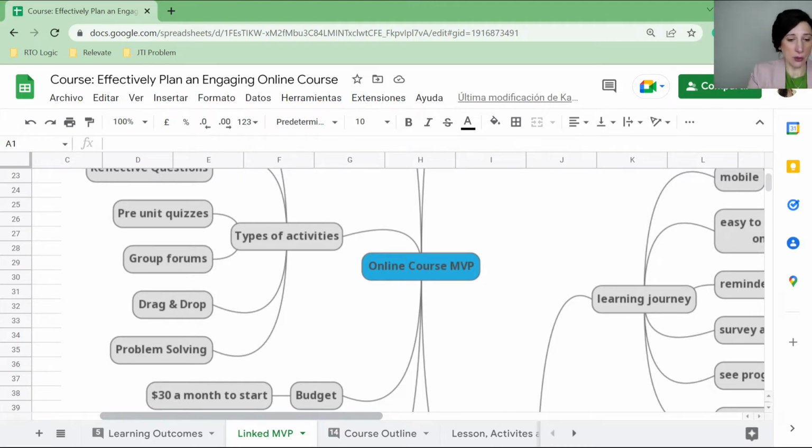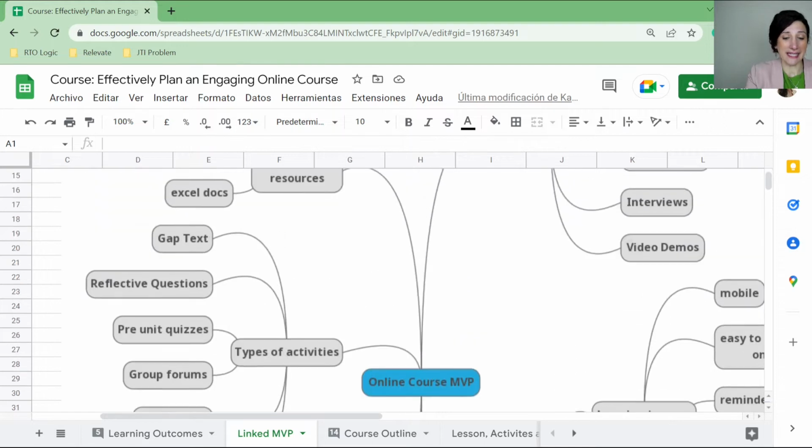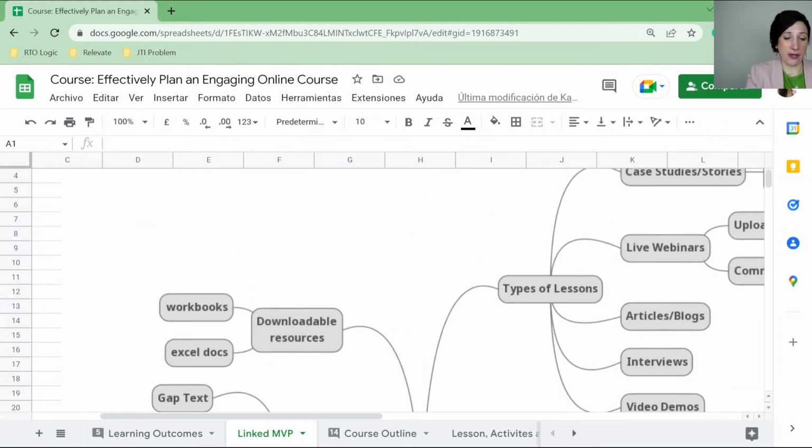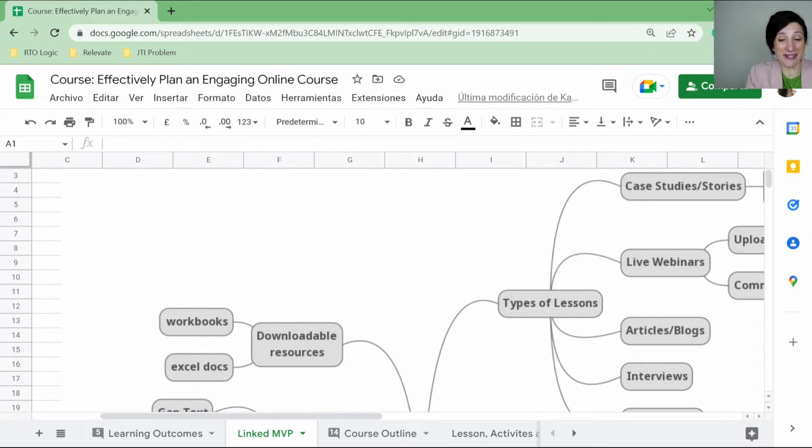So let's have a look at some example categories. For example, you can see here that I've written, okay, do I want downloadable resources? If so, what types of downloadable resources? So that helps me to identify what files can I upload to a platform to allow students to download them. Are they going to be PDFs? Are they going to be writable PDFs? Are they going to be Excel documents? Are they going to be Word documents? What are they?